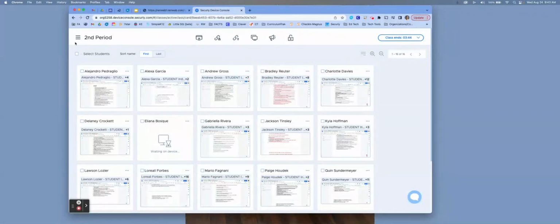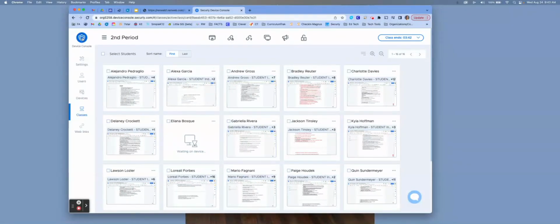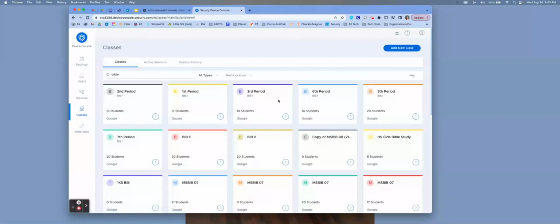All right, I'm going to take you out of here. In the three dots in the top left, I'm going to go out and go to the device console where I can see the rest of my classes. I have a lot more than you're going to see. But a few tips about this.